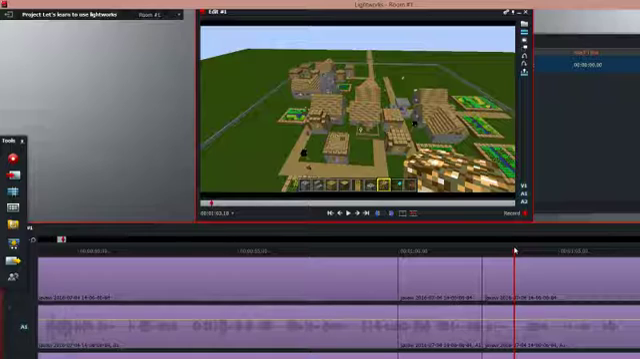So the first thing you need to figure out is where you want the still image to be. When do you want it to start and when do you want it to end? So that's the starting point. When do you want it to end?